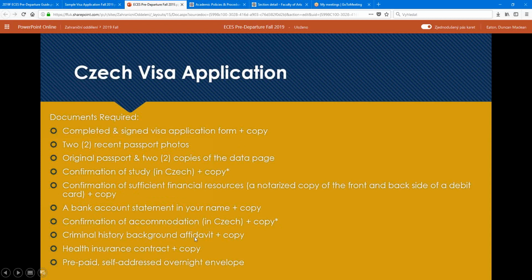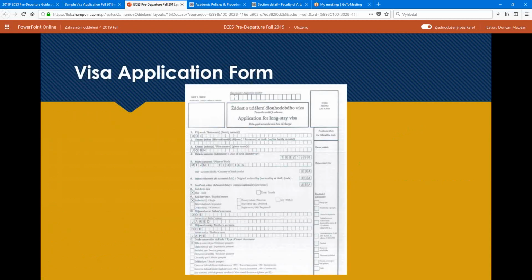Criminal history background affidavit. For American citizens, this is extremely straightforward, although for any other students, Canadian students especially, I will be going over what is required instead of the affidavit. Health insurance contract, and I'll be going over how to apply for that as well in this webinar. And a prepaid self-addressed overnight envelope, but this is only if you are not planning to apply for your visa in person.